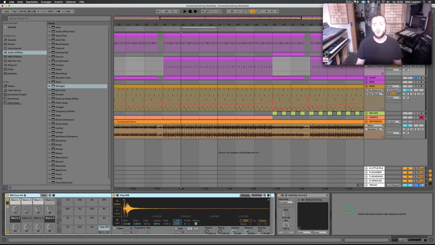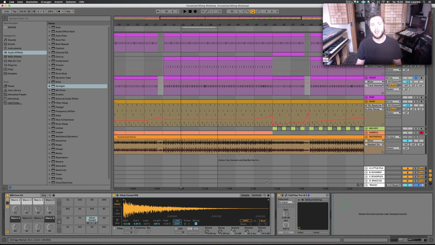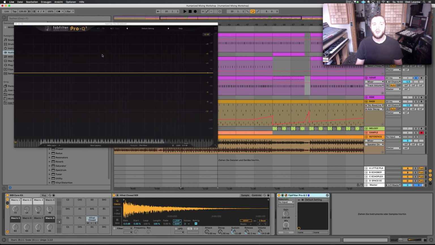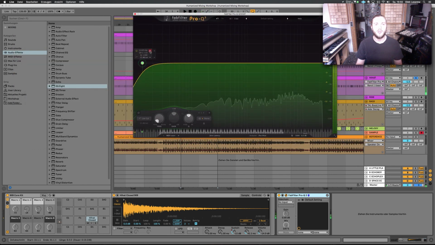Because the problem is, if we have too much low end going on in elements which don't need low end, then we're going to struggle with a nice kick and bass structure. So I'm going to repeat it with the hi-hat. I already have a Pro Q3 here, so same procedure.